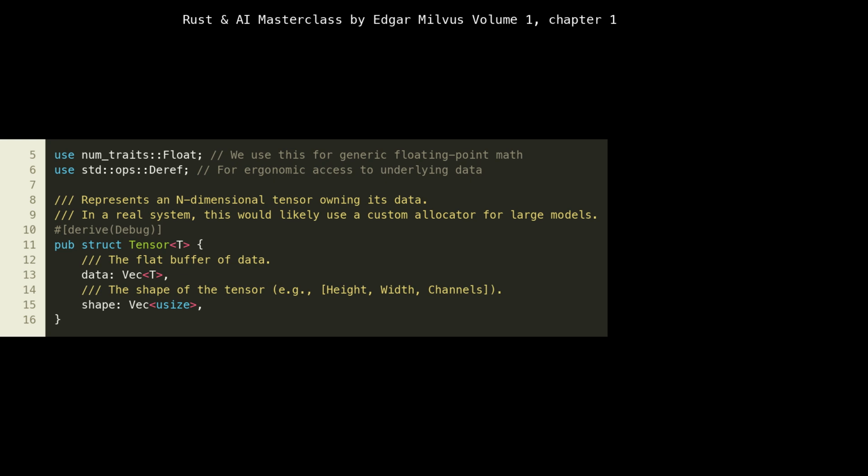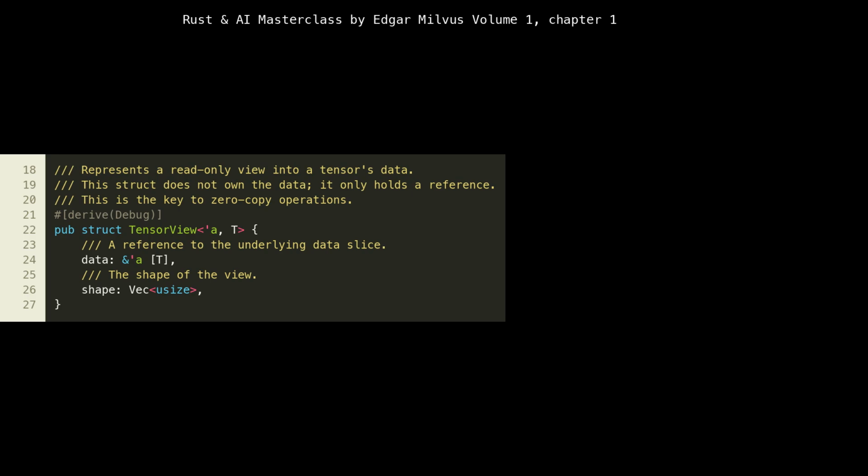This design is efficient for storage but requires careful handling when we want to avoid copying data for operations like slicing. Here we define TensorView at line 22, which is the cornerstone of memory efficiency in this design. Unlike Tensor, TensorView does not own its data, it holds a reference &'a [T]. The lifetime 'a is critical, it ties the view's existence to the lifetime of the original tensor it borrows from. This is how Rust prevents dangling pointers. We could have designed this without views, forcing us to copy data for every operation, but that would be disastrous for performance with large models. By using a borrow, we achieve zero-copy operations, which is essential for high-throughput AI inference.